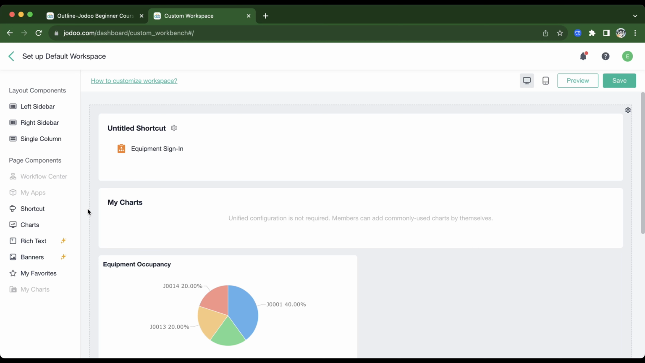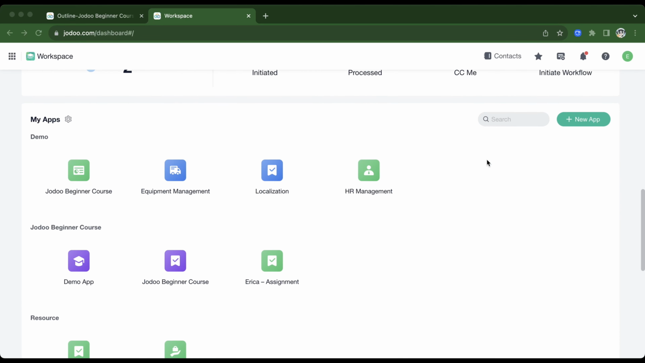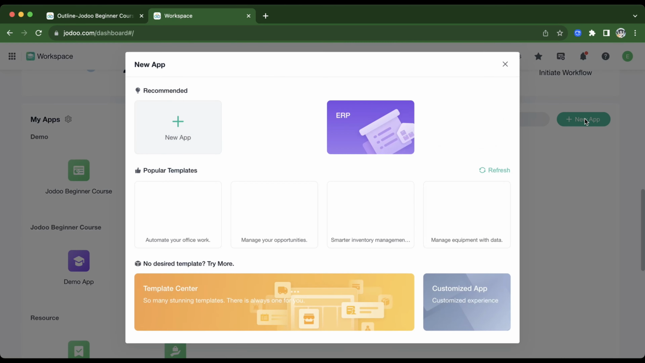For more fun, we also have rich text, banners, and my favorite. They are handy when customizing a homepage. Just feel free to play your magic to set up your own workspace. Now, let's go back and add some apps. Click the New App button.